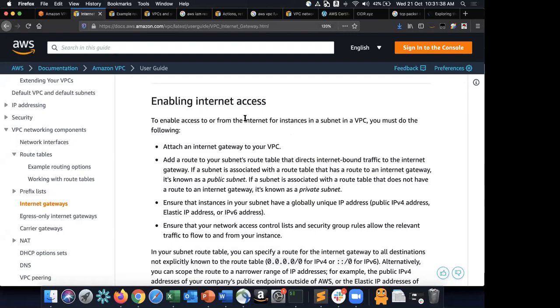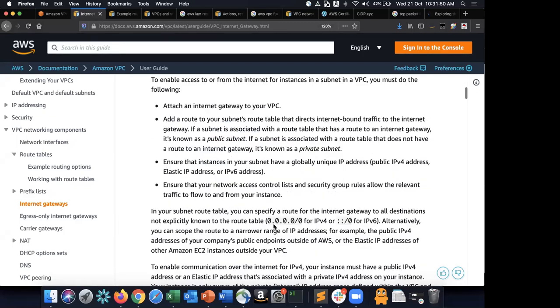Okay, to enable access to or from the internet, you must do the following: attach an internet gateway to your VPC, add a route to your subnet route table that directs internet bound traffic to the internet gateway. Okay, so that's what we are going to do now. How you do it? In your subnet route table you specify a route for the internet gateway to all destinations not explicitly known to the route table. 0.0.0.0/0 means they are not explicitly known to the route table. Implicitly they are known, but they're not explicitly known. You're not specifying. You're only saying that anything other than this, which is 0.0.0.0/0, please go outside.